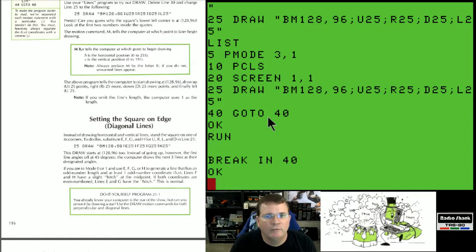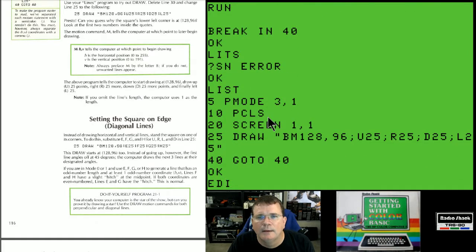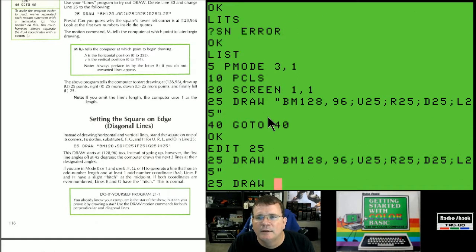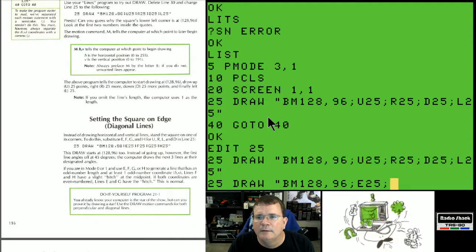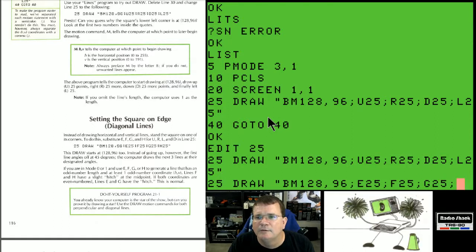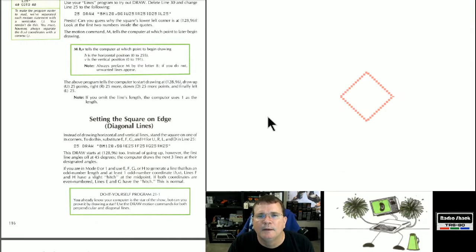So as we go over here and we list out line 25, and we edit line 25, the first one, instead of going up, we're going to change that to E. The next one we're going to change to F. Next one we're going to change to G. This one we're going to change to H. And we run it now.